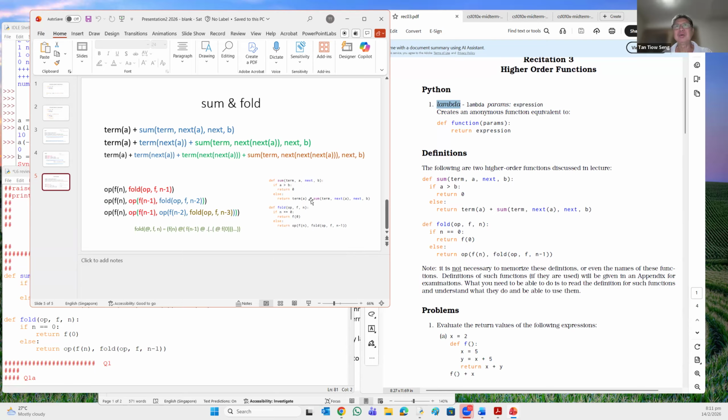Another difference is that this is a plus, so it's associative. You can go from the back to the front or front to back. But with op, you cannot do that because you're not sure. All right, so op looks like this. And I should give you this.